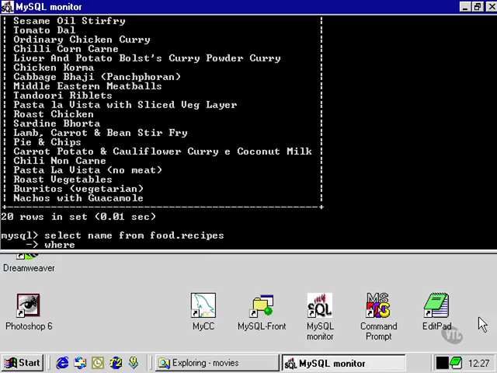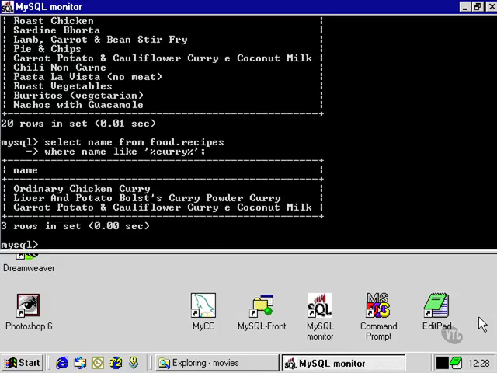A where clause, and we're going to put our expression that we need to evaluate into the where clause. So we're going to check the column name with a LIKE operator against the pattern: anything at all, curry, then anything at all. Essentially we're looking for all recipes whose name contains the word curry. As you can see, MySQL has returned the 3 recipes for making different kinds of curry.